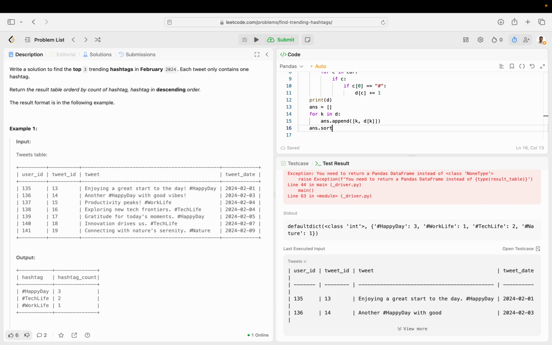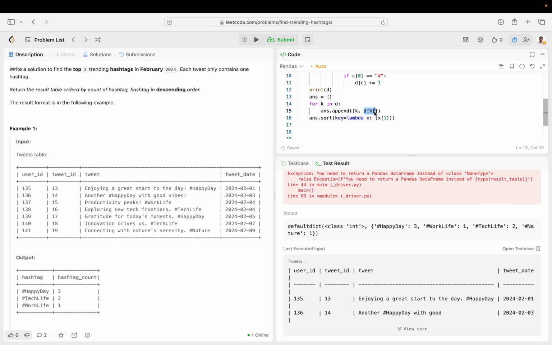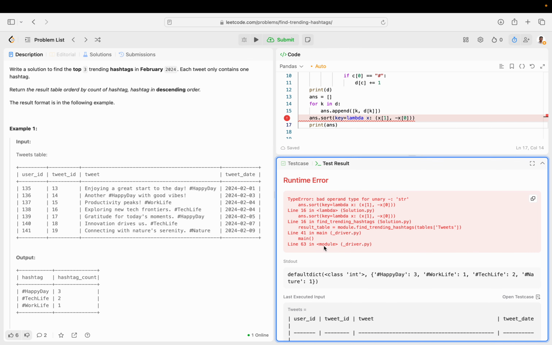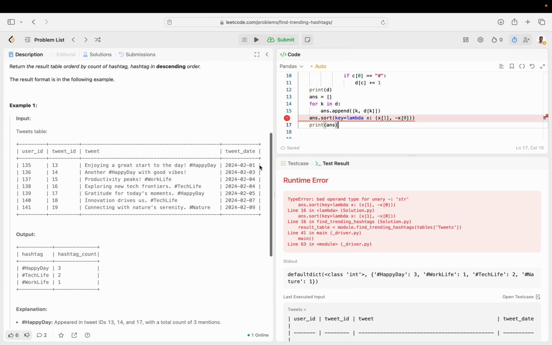So answer.sort with key equals lambda x, x of 1, because that's the index 1, aka the second element, which is the count, and then the hashtag in descending order. So let's print answer, and what I found out is you can't sort a hashtag by the negative order. So we're going to have to be a little creative here.